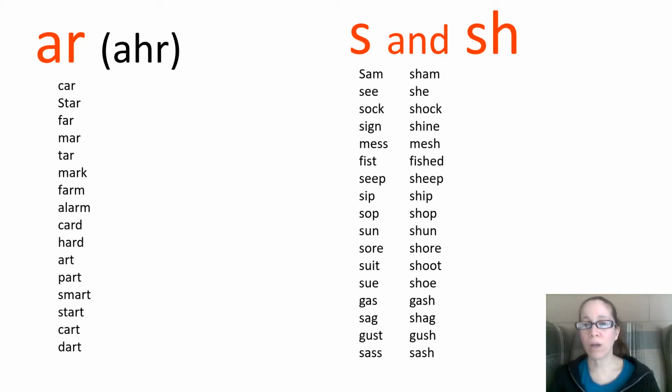And let's practice. Card, hard, card, hard. And the same with the T. When you're doing the ART, you also have to touch the roof of your mouth to do the T sound. So t, t, you have to touch the roof of your mouth. So art, part, smart, start. It's a little tricky one. Start, cart, dart.